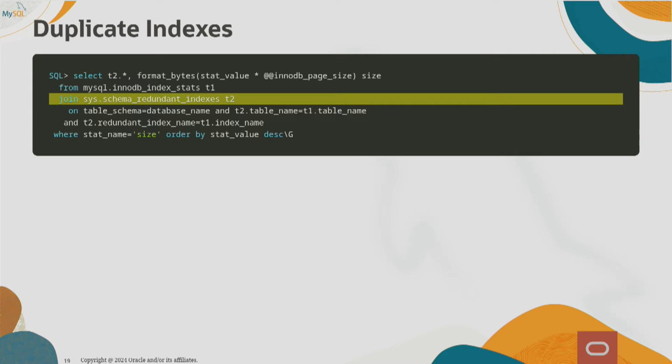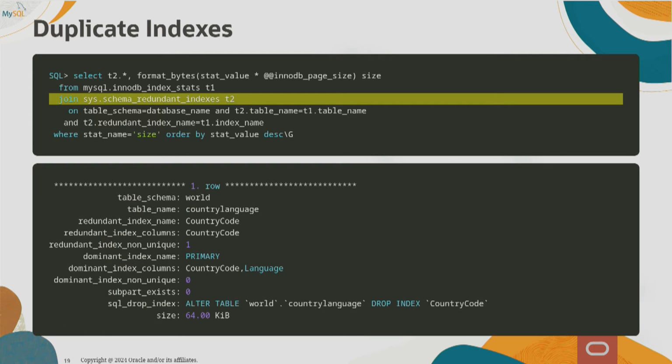Same for the duplicate indexes. We check redundant indexes. And it says, okay, this table has some indexes, and for example, country code is also a redundant index compared to the primary key, right? So what should we do? You should remove the country code, for example. So it explains all that to you.